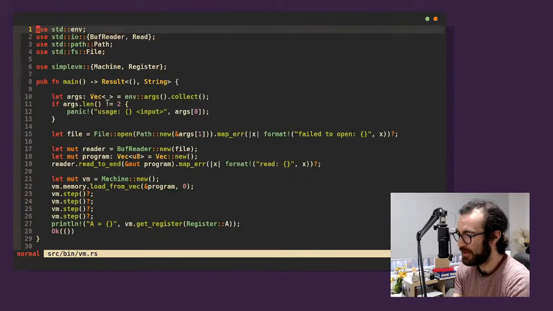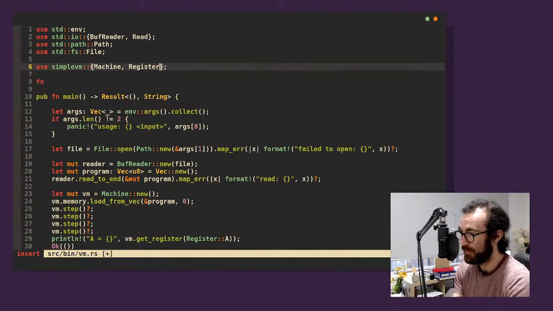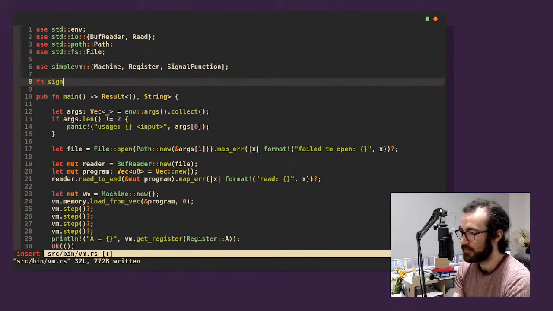Okay, bin VM. We're going to come up here. We're going to say function. Well, we're also going to now import signal function. Signal halt. I'm calling these signals.